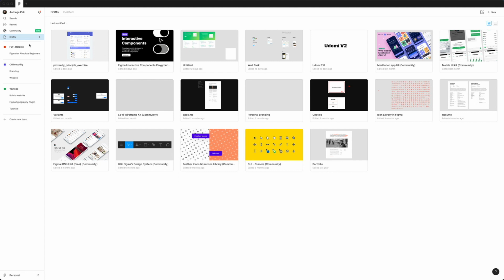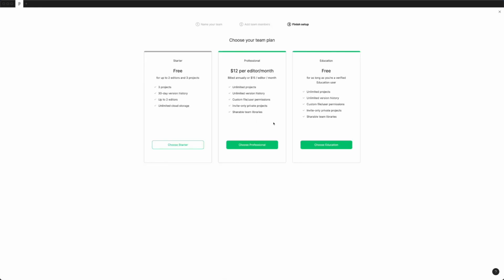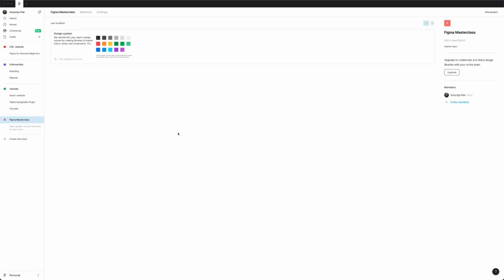But then, if you want to have a little bit more serious project, you need to create a new team. So we're gonna name our team Figma Masterclass. You can add collaborators, but we're gonna design alone, so I'm gonna skip for now. As you can see, you can choose your tier, but for now we're gonna use a starter. It's for free. Now we have our team, and we have a starter file called design system with some color styles.